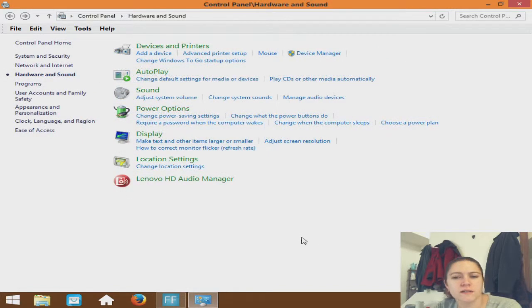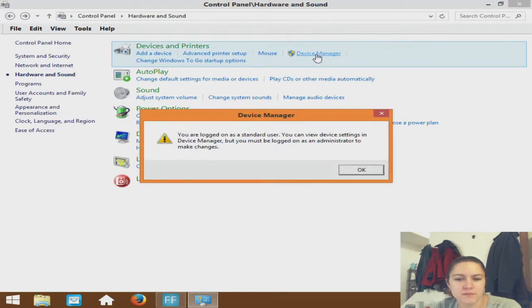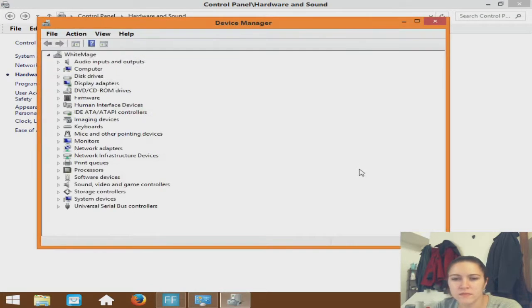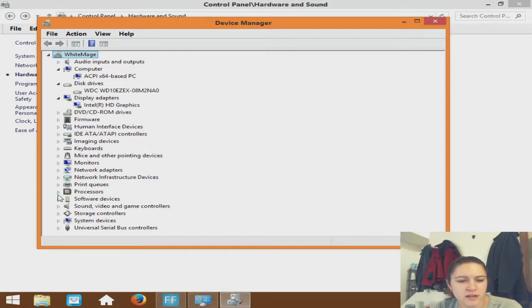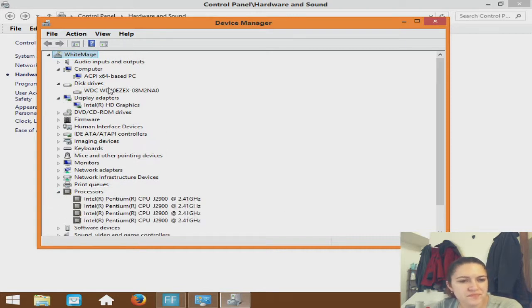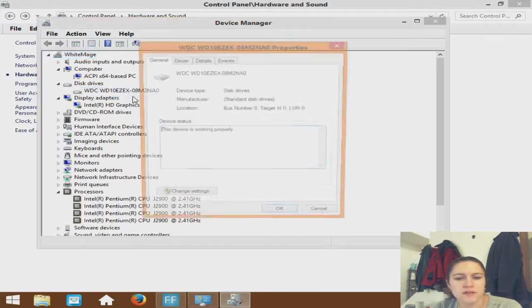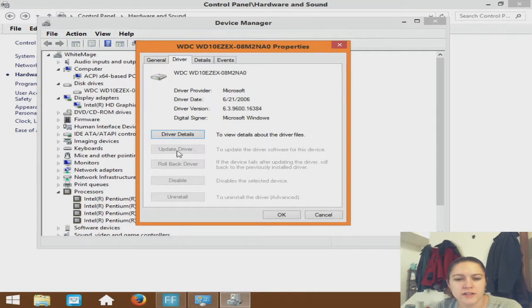Okay, and a really cool thing in the hardware and sound section is this is where you find the device manager. And what the device manager does is it gives you a nice little list of all the hardware that is interacting with your computer in some way. So like here's my disk drives, here's my display adapters, here's my processor. And if you want to, you can do things from here, like try to update your driver.